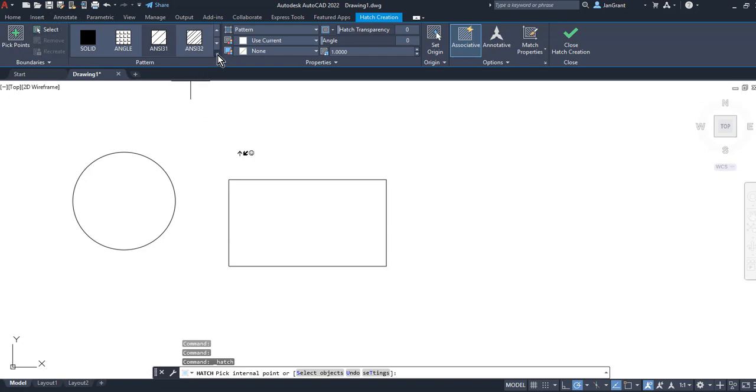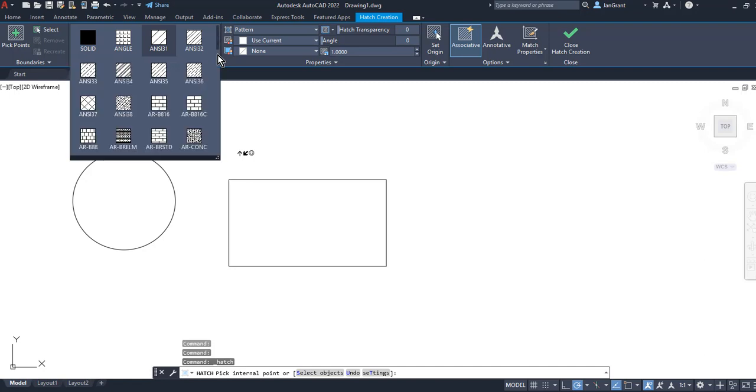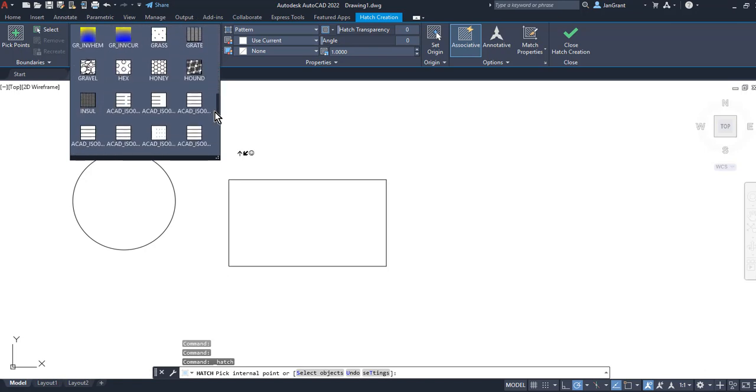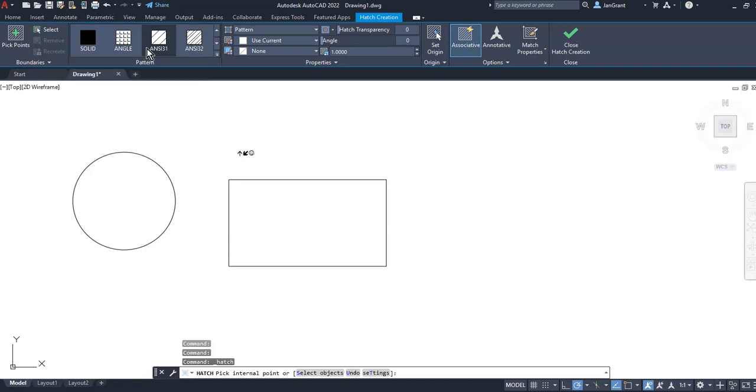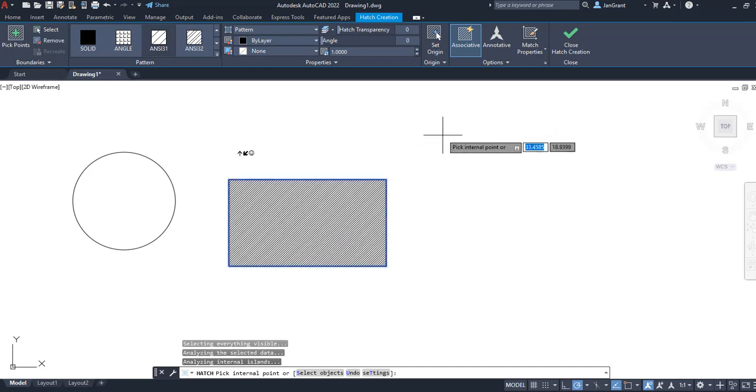And if you click on this little arrow here at the bottom of the pattern palette, you can scroll down and see all these different patterns. The ones that start with AR are going to be a bigger scale because they're architectural, so the drawing would, of course, be bigger. If we use just the default here, the ANSI 31, if you go inside the shape, you can see the pattern and it kind of fills the boundary. And so you see I haven't clicked yet, so it's not applied. But if I go ahead and click, now it's in there.